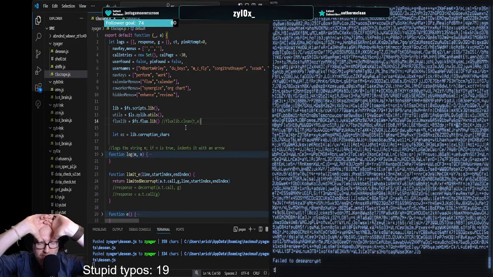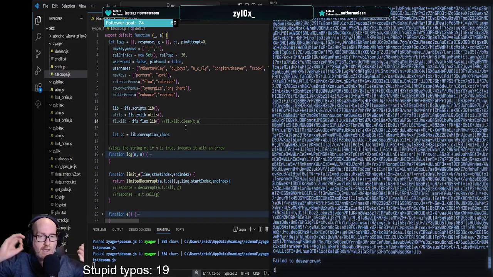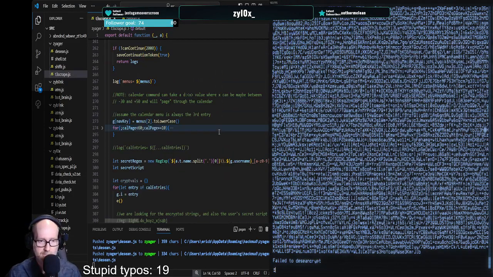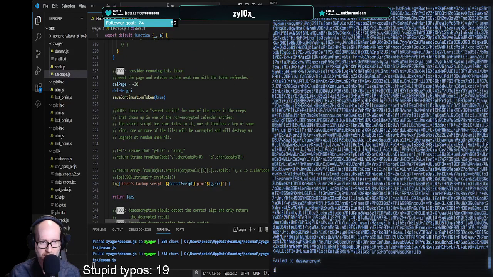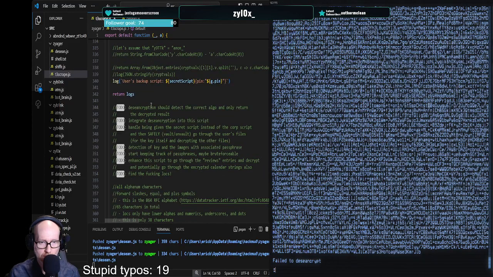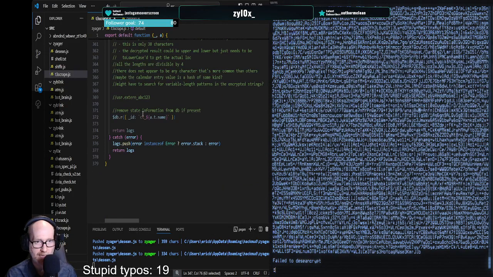How do you automate the secret script? I remember running into this. We ran into this at the end of last stream, I'm remembering. We can't call the secret script when we find it. I think that was in our to-do list. I have to manually feed it back into it. Handle being given the secret script instead of the corp script, because it's a string. We can't convert a string into a scripter mid-run. So it has to be able to end.